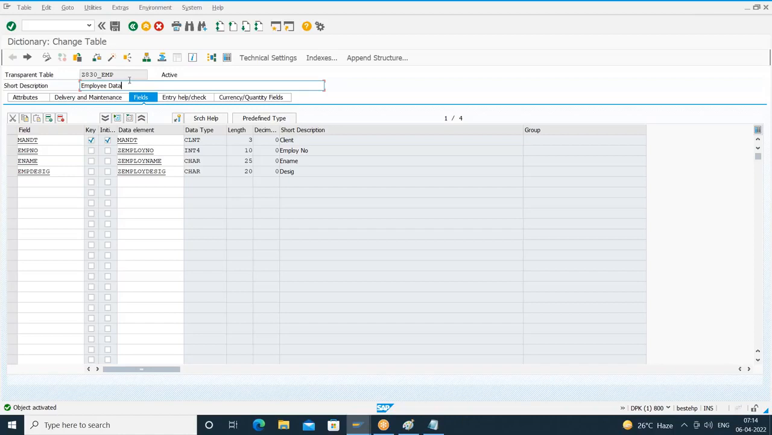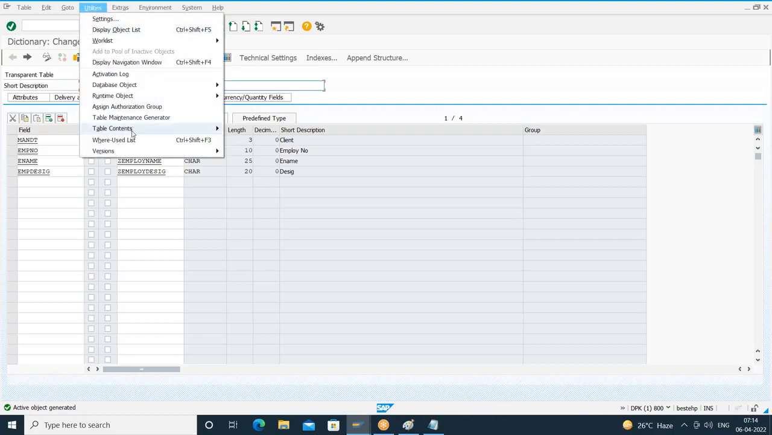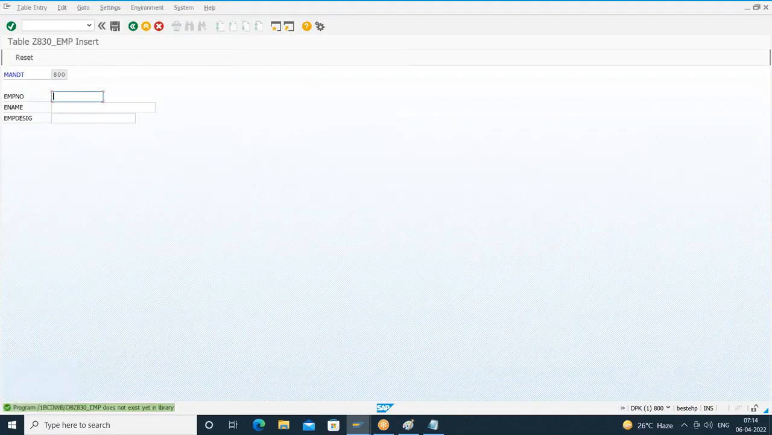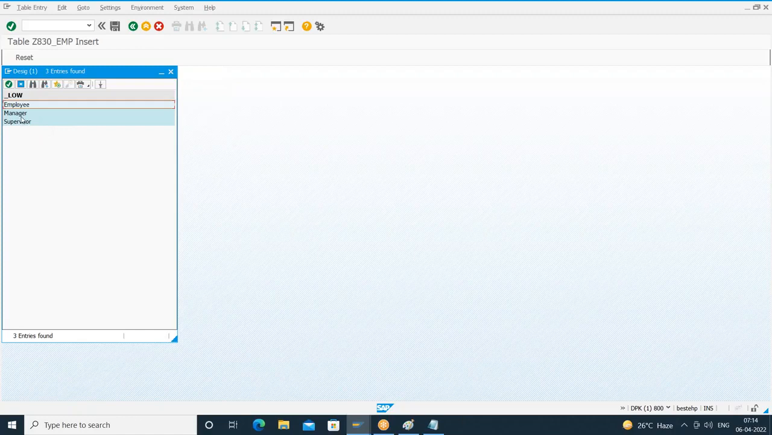Okay. So I've activated the table. Let's see what happens. I want to insert some records. Observe this carefully. Before I generate the table maintenance, we have the provision to insert the data directly. As an ABAP consultant, since we know ABAP, we know the navigation. So in SE11 level only, I'll choose Utilities, Table Contents, Create Entries. What is the client number? It's showing 800. Okay. I'll give some employee number. I'll give some employee name. I'll give a designation.